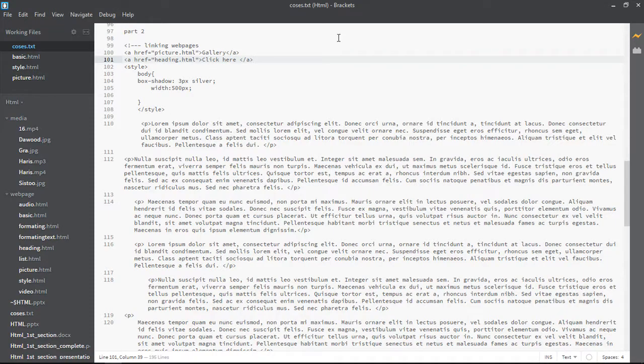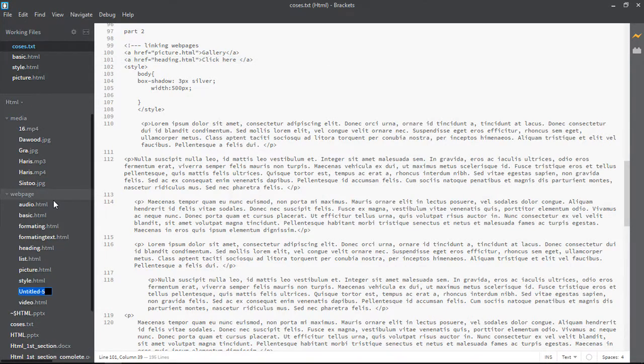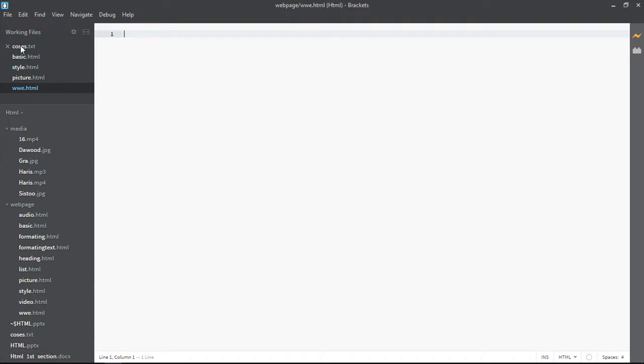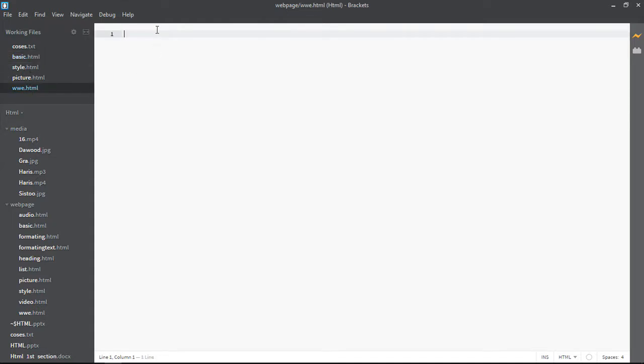Okay, I'm going to my Brackets editor, and you can see me. I have already opened Brackets inside our web page folder. I'm going to create a file known as WWE, and I'm going to save it as .html. Then the basic structure of HTML, we are just going to copy it from here and paste it inside the WWE file that we are creating.